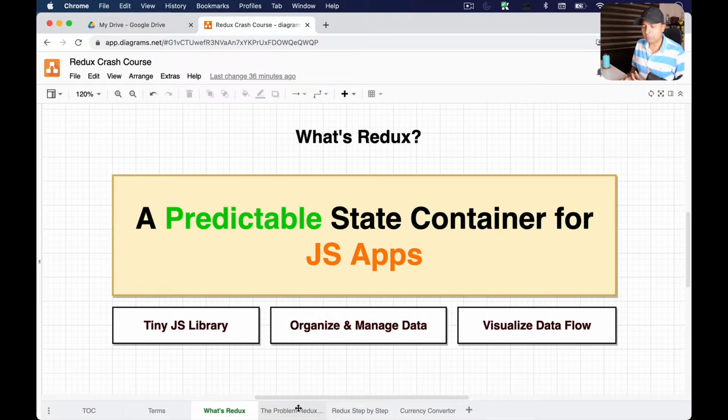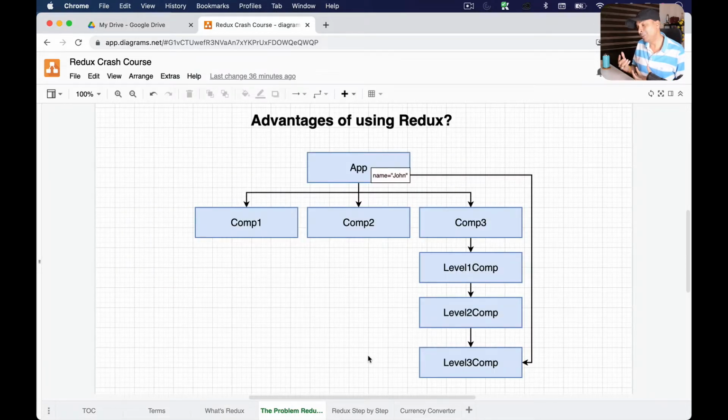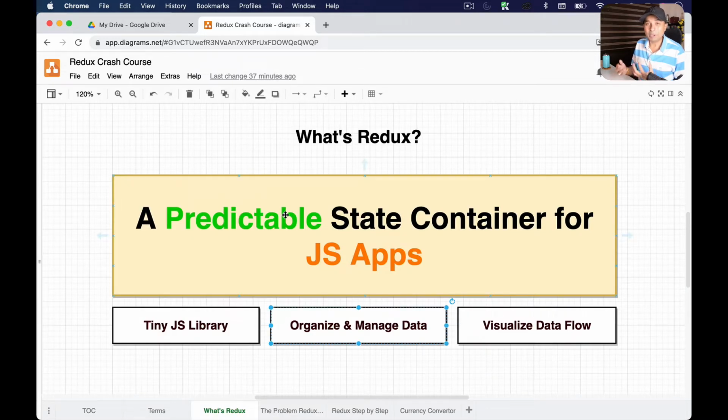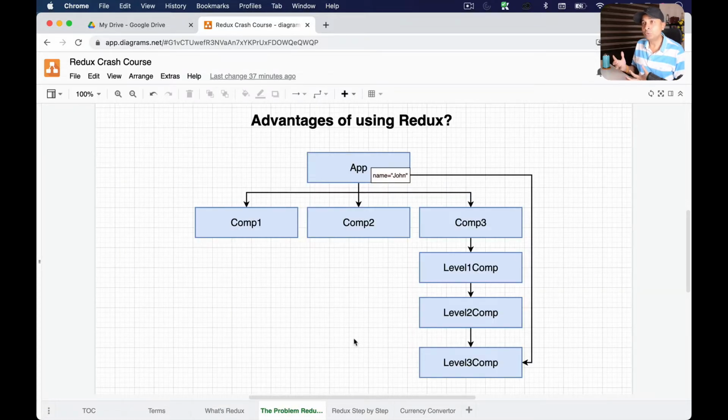And the most important thing is the problem which Redux solves, and one of the advantages of using Redux. Practically I'm using Redux in my organization, in my projects. Initially, I thought maybe Redux is not good, but as I gained more and more experience in Redux, I understood the advantages of using Redux. So this is one of the biggest advantages I can say. So obviously we talked about organize and manage data. You can predict your state. This is one of the biggest advantages, and Redux can be used for making complex applications. If you're making a small application, I wouldn't suggest using Redux.